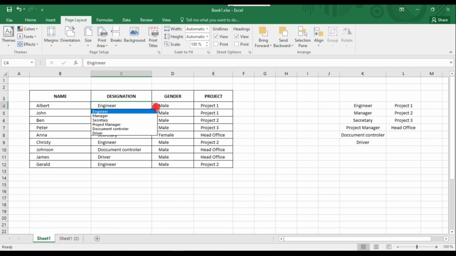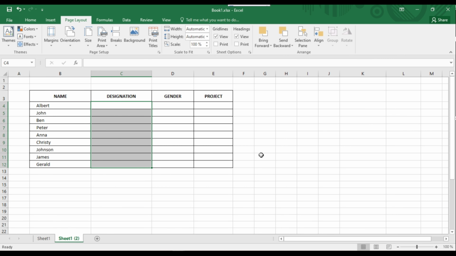I created a drop-down list for my data entry work. Let's see how to make a drop-down list in Excel. I enter all the names. Now I need to create a drop-down list for the designation column. For that, create a designation list.